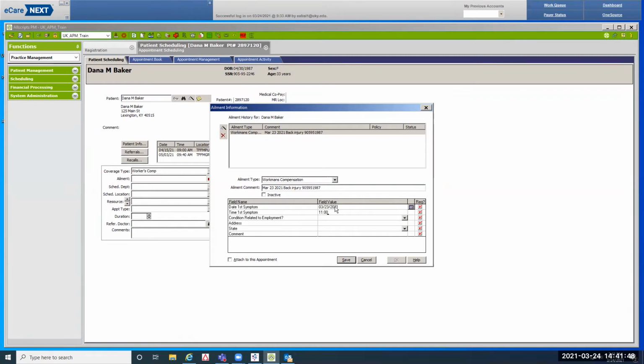If you don't know your military format, you need to learn it or figure it out because ailments require military format on time. Condition related to employment. If you click the drop down, you have two options. You're always going to pick yes. Address. For today, I'm just going to say Kentucky Clinic. Again, you guys will put in as much information as they can tell you as to where that workers' comp injury or illness occurred. State, I'm going to type KY because Kentucky Clinic is here at UK in Lexington, Kentucky. Comment, I'm going to say back injury. That is what got injured.